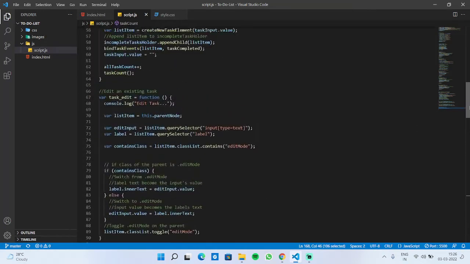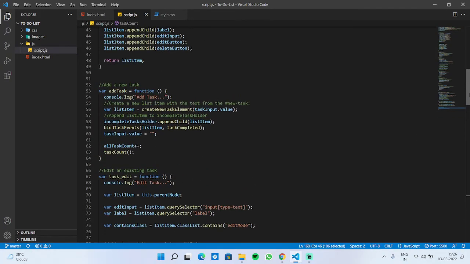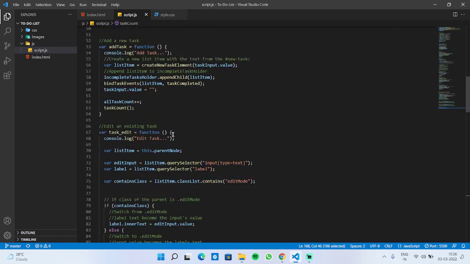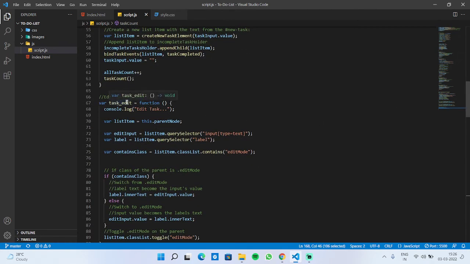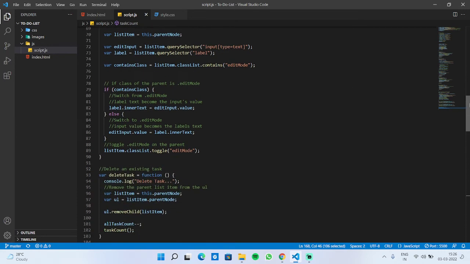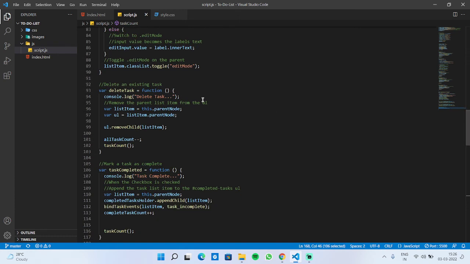If I go back up, as you can see, my edit task function works like that. Now if we talk about the delete task, we just remove the element from the list, whichever element we are selecting, like our button will be selecting. After deleting the item, we also have to decrement the count, so we are decrementing the count and calling the task count function.